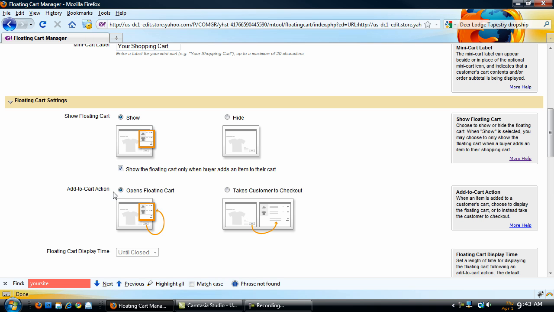So next we want to put in an add to cart action. When they add something to the cart, do we want to open up the floating cart or do we want to take the customer to checkout? This really depends on your store and what you sell and how your customers act within your store. If you're usually only selling one item and you want to keep it as simple as possible, then just click on Take Customers to Checkout.